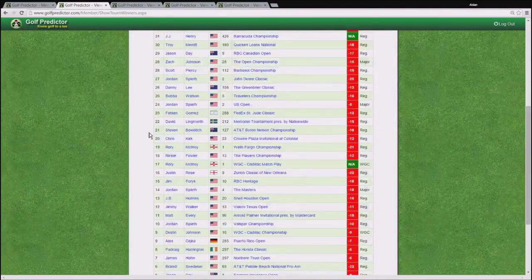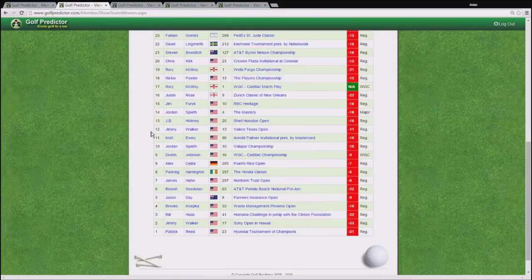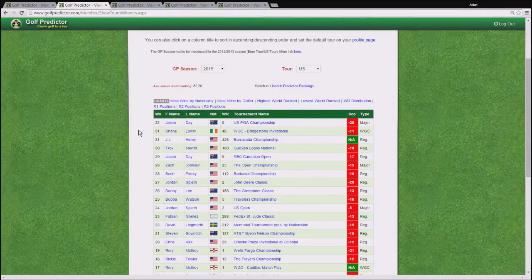So scrolling down there, you can see all the tournament results winners for 2015 thus far on the US PGA Tour. Most of these columns are sortable as usual, but there's also charts you can use to get some information in a more digestible fashion. For example, you can see who has won the most, what countries have won the most, or what nationality of golfer. You can also see the highest world ranked and lowest world ranked, and the distribution of world rankings, which we'll click on now to have a look at.